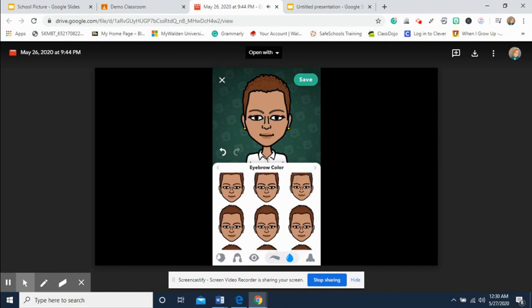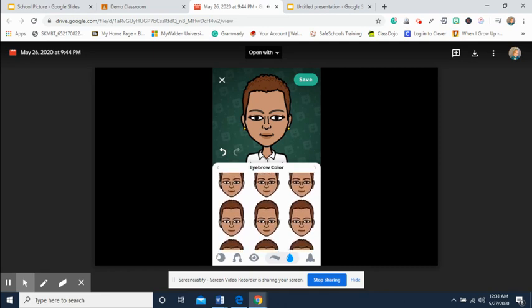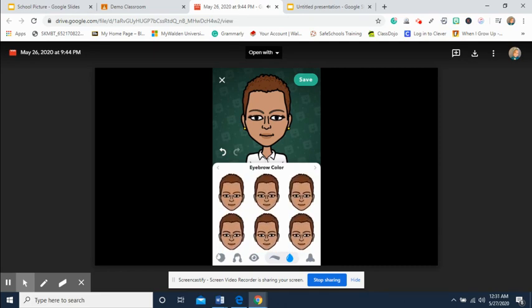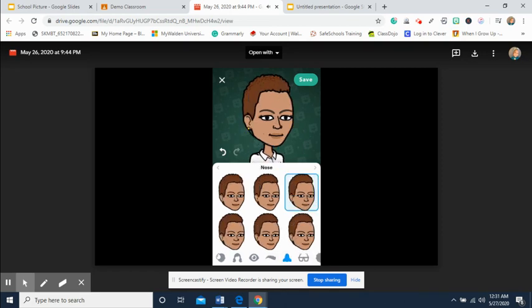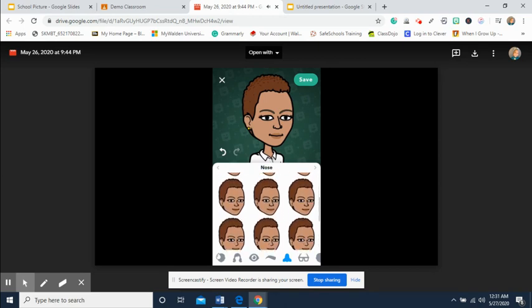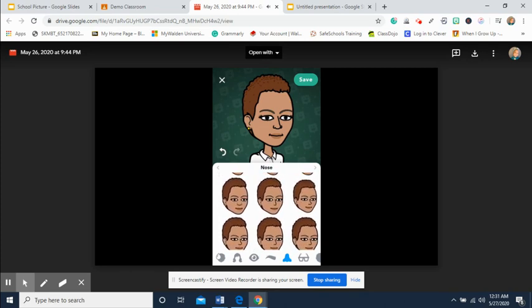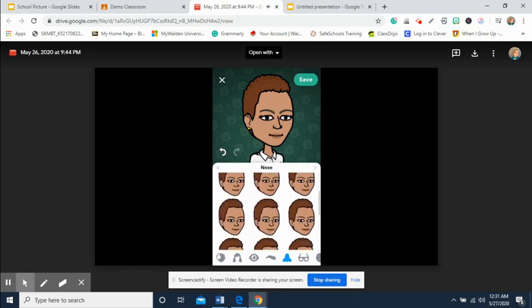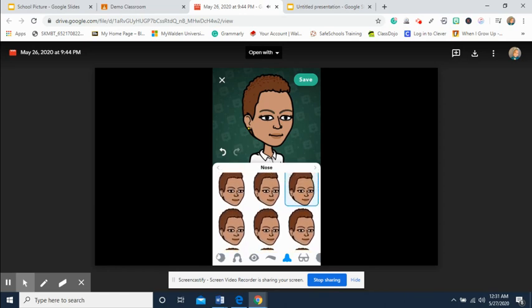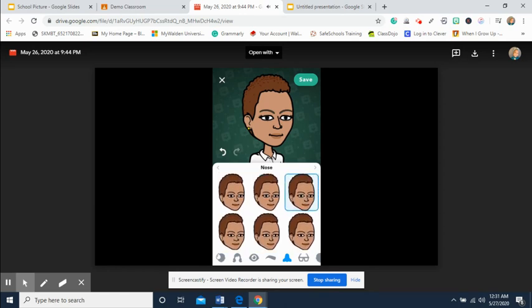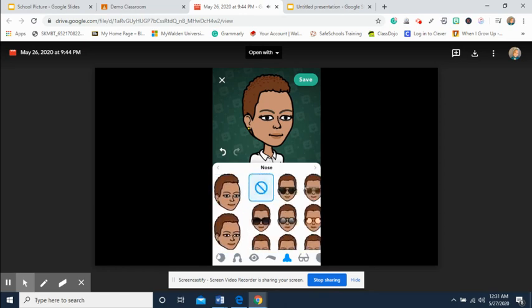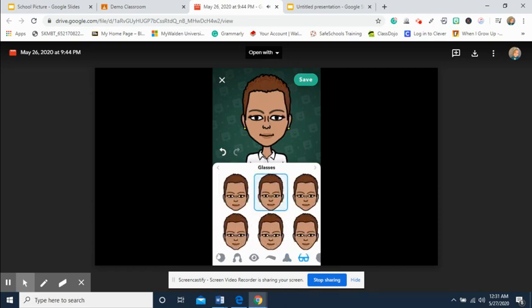Eye color, again, she has dark eyes, which are there. I'm sorry, eyebrow color, which what she has there is fine. And then the nose, let's see, for her nose, if I'm remembering correctly, it's been so long since I've seen all of my students, but I'm going to click on that nose. No glasses.